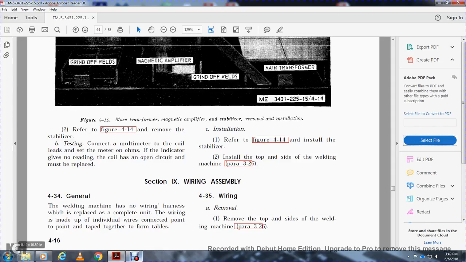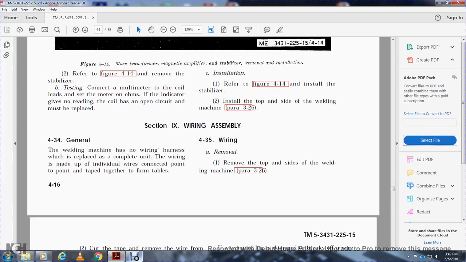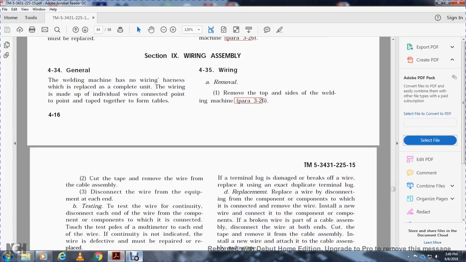Section 9, wire assembly. General: the welding machine has no wiring harness. It is replaced with wiring made with individual wires connected point to point and taped together to form the harness. 435, the wiring. Remove the top and side of the welding machine, paragraph 326, without the tape. Remove the wire from the cable assembly.